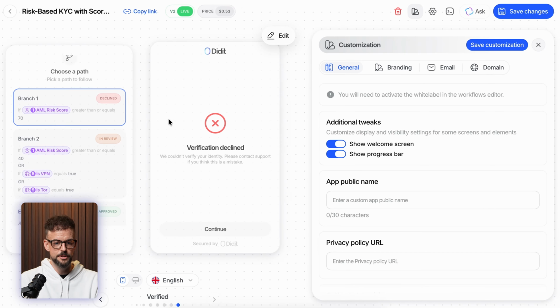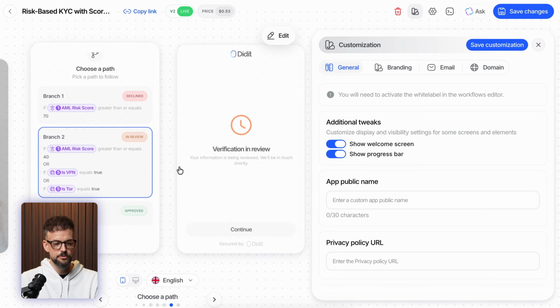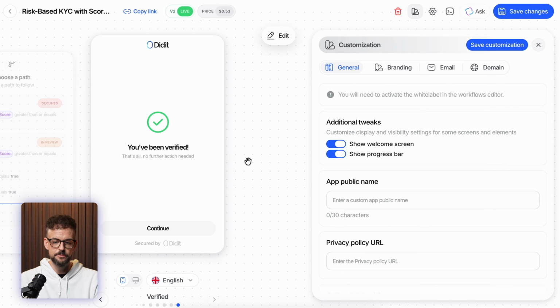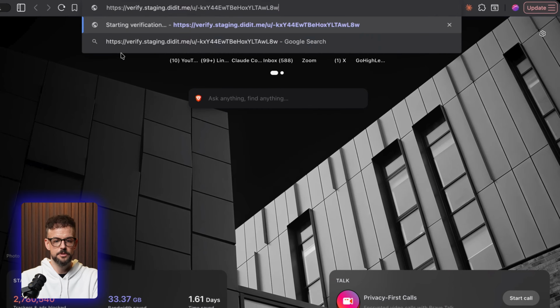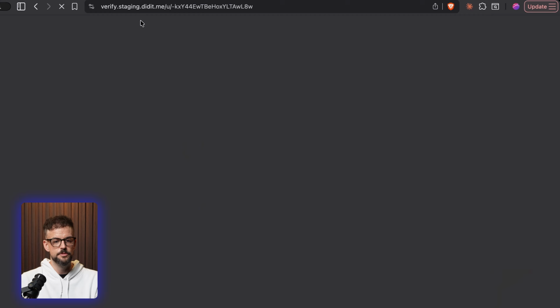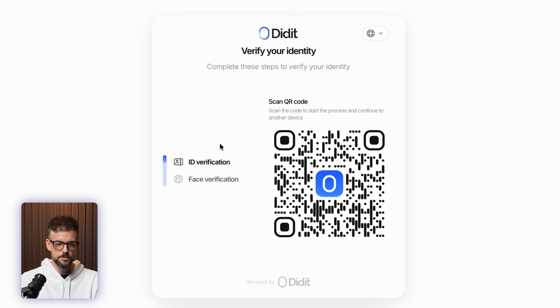All right, so if they're declined, we're going to see verification declined, verification in review, or that they've been verified. We do have the copy link at the top here. So if we copy that, open a new tab, we can come through to the link here, and we're going to be able to see what the user is going to see.